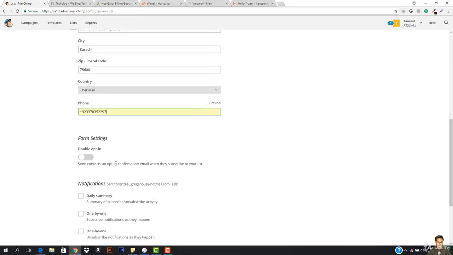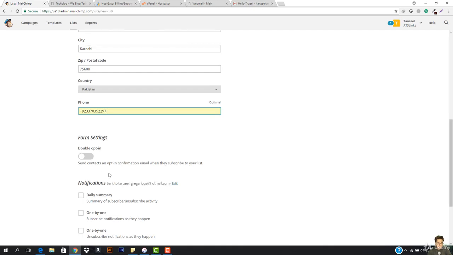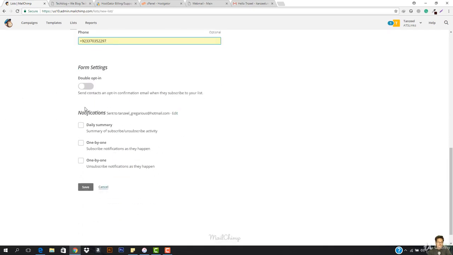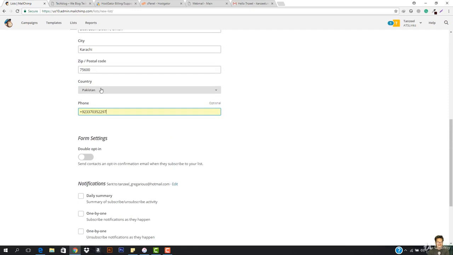And then I have send contacts an opt-in confirmation email when they subscribe to your list. So if you want people to confirm before they are added to your subscriber list, then you want to check this, so that you have just a limit of 2,000 subscribers, guys. So you should check it if you just care about that. So you can do that.